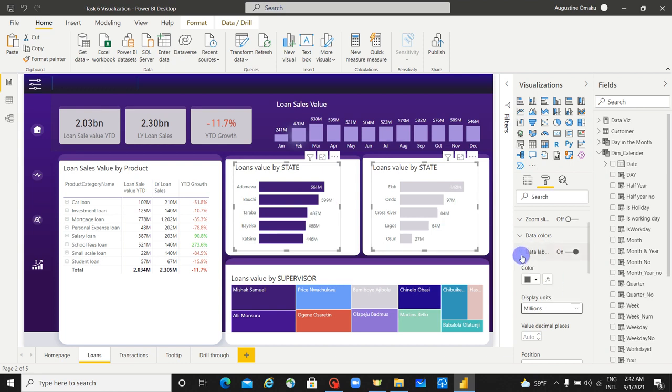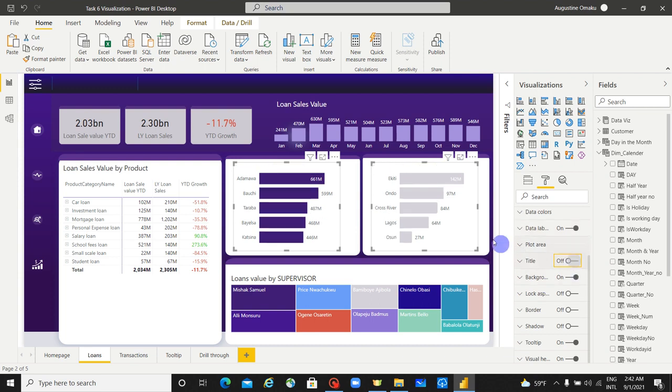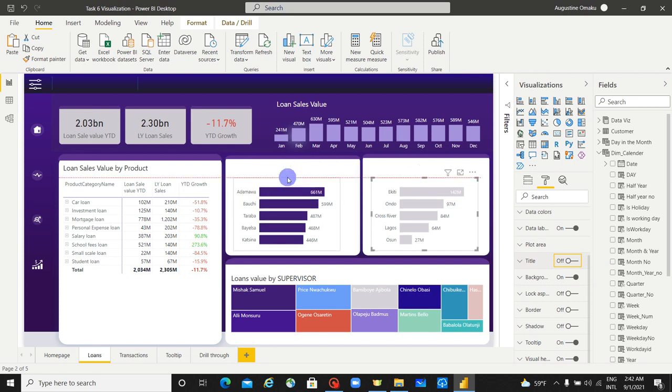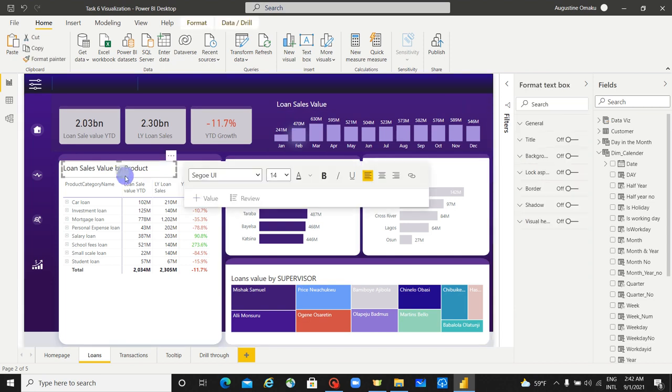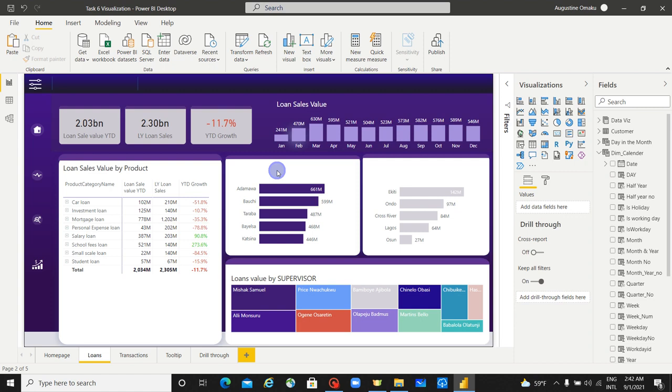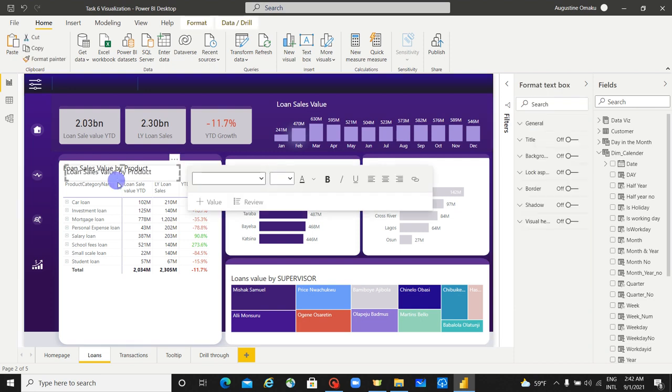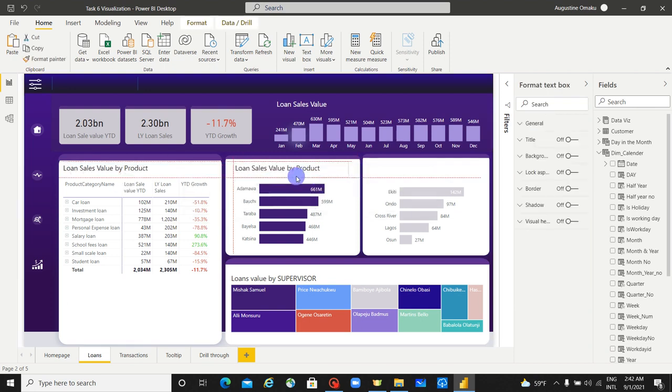Then I come to the title, I turn off the title. Then I move this down a bit, just to create space on top for the title. Yeah, nice. So I take this title, copy this title, and paste here. Just shift this here.